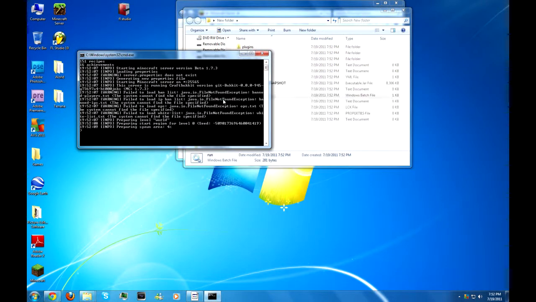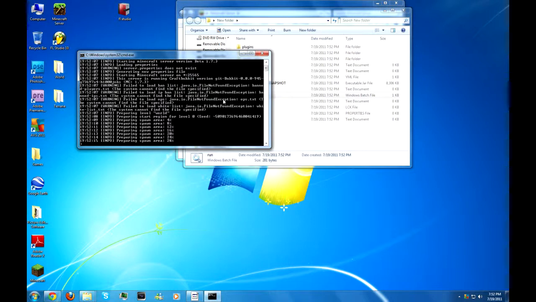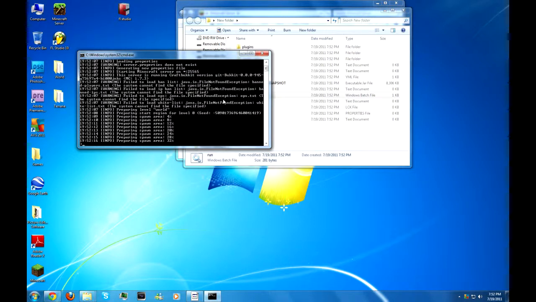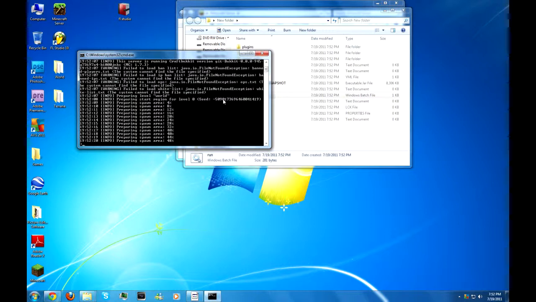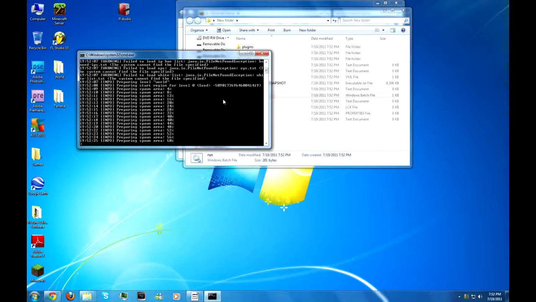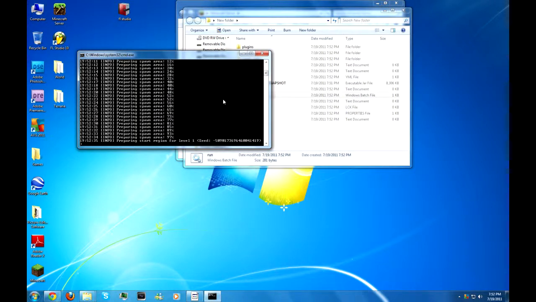Whole bunch of things will pop up. Don't worry about the warnings or anything. It's got a prepare to spawn area. It might take a while, depends on the computer. My computer is not the fastest, so it's gotta take a while. For some other people it might take longer, it might take faster. It depends how much RAM you have. So it's gotta finish spawning, do the spawn area.